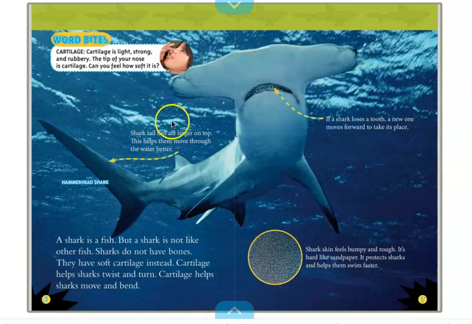We also have another picture and a label. The label tells us that this is a hammerhead shark. And then we have some captions, some extra information about the picture. So this one tells us shark tail fins are larger on top. This helps them move through the water better. This caption mentions, if a shark loses a tooth, a new one moves forward to take its place.